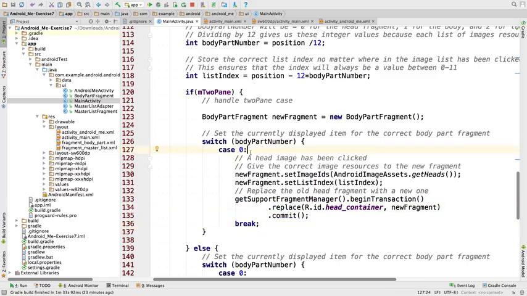Here, I've written the code to handle the head fragment, case 0. If a user has clicked on an image of a head, this creates a new fragment. It sets the list of images and the image ID based on the click position. And finally, using a fragment transaction, it replaces the existing head fragment by referencing the container. I'll leave it up to you to complete this code for the rest of the fragments in the next exercise. After you add the code to replace all types of fragments when an image is selected, this should complete our flexible UI.